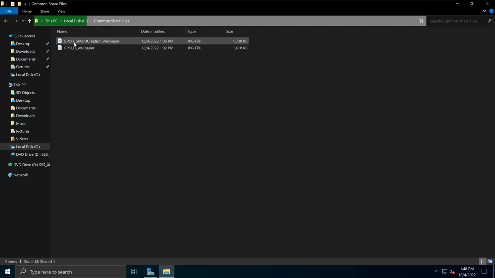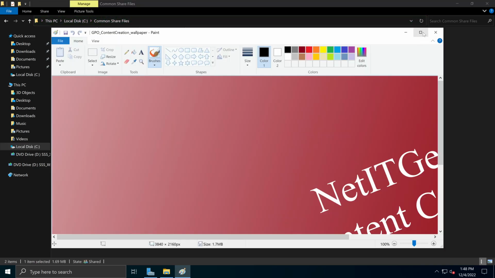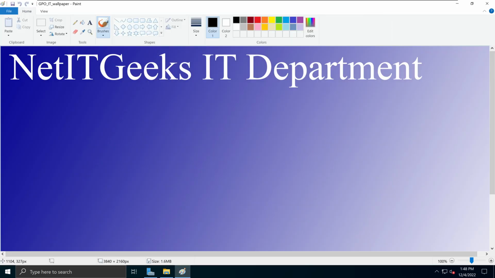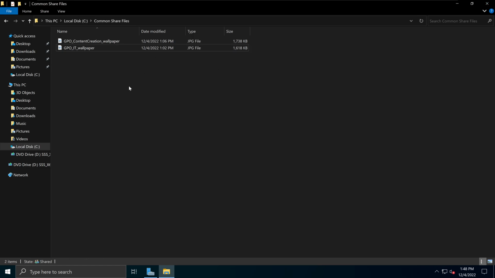So one of the wallpapers is called the GPO underscore content creation wallpaper. If I double click, it looks like that. And the other one is called IT wallpaper. If you double click that one, you can see that. So there are two different wallpapers. Now we're gonna apply these wallpapers to our group policy that we will be creating in our next step.